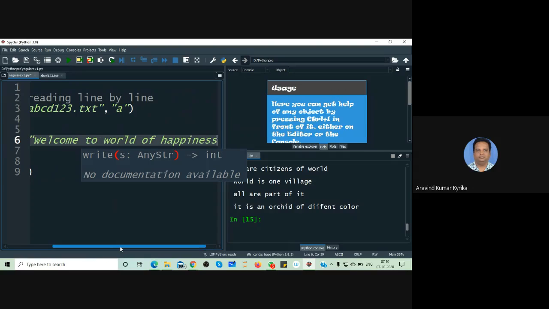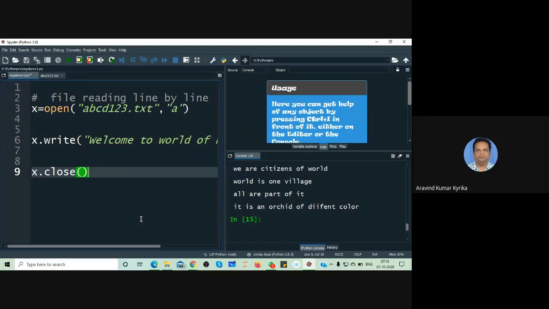So I'm adding some extra line. Welcome to the world of happiness. So just click here. So already A, B, C, D, 1, 2, 3 text is there. So we are appending some value to the existing file.